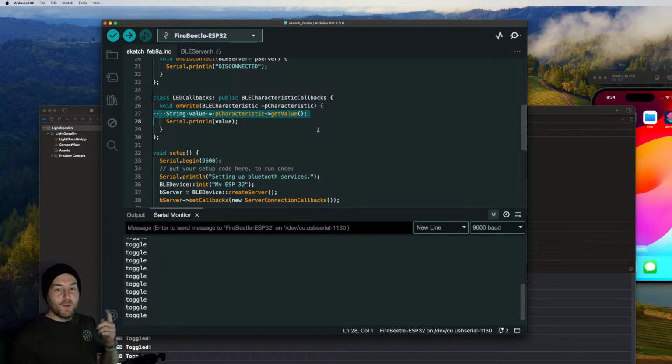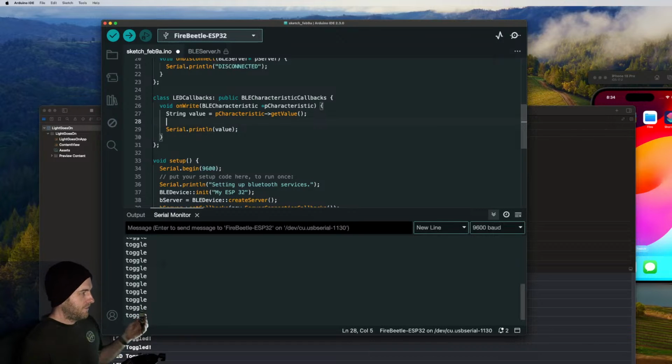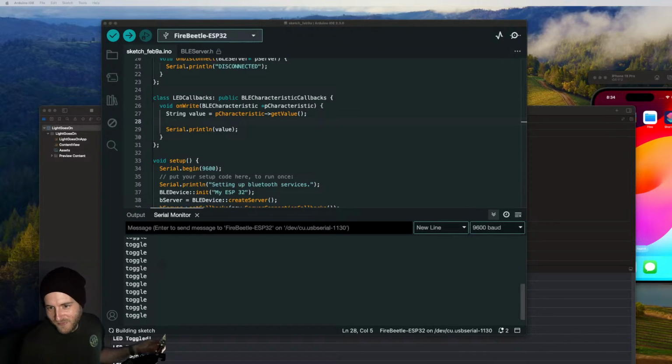Cool. Okay, but we're not doing anything with it, right? All we're doing is printing out that value, the word toggle. So what we can do is, I'm so excited about this, I love this. So what we need to do is toggle LED build. Oh, sorry, what do you mean by that? Keep going, keep typing.